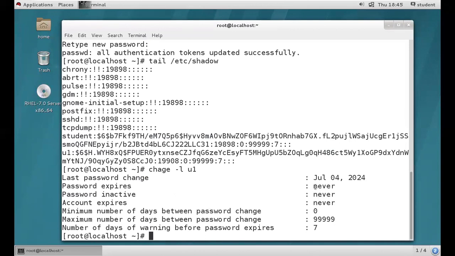We can assign the date, right? And next, minimum number of days between password change, means minimum age: 0 days by default. Maximum number of days between password change: 99999, this is the default. And number of days of warning before password expires: 7 days before we are going to get the warning message, boss, after 7 days your password is going to expire, like that. So now we need to change all those fields according to our requirement.